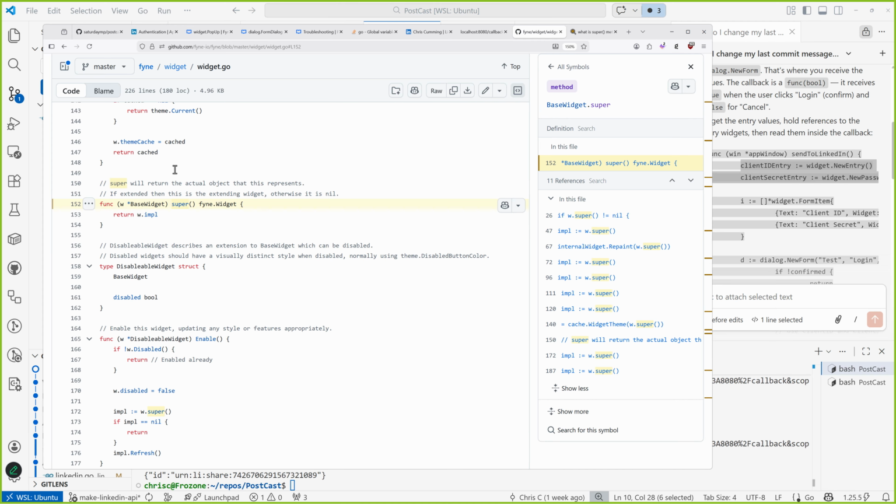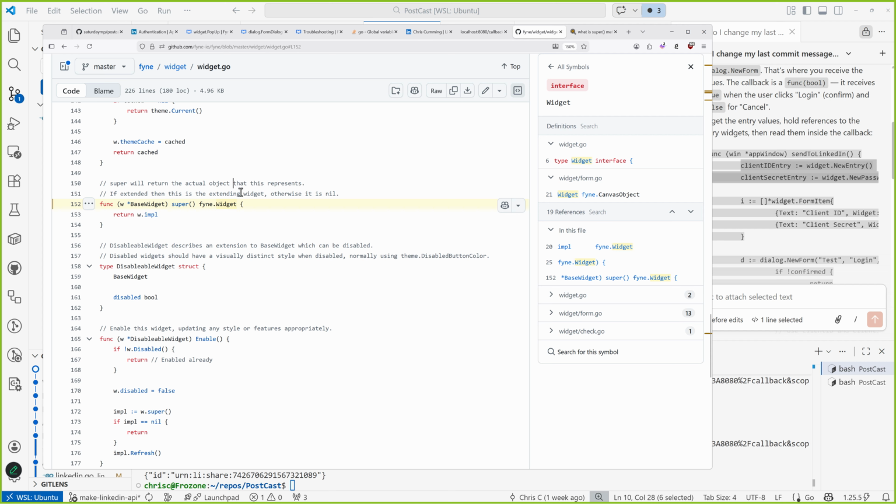Oh, that's really interesting. Well, I know that well from JavaScript. Super will return the actual object this represents. If extended, then this is the extended widget. Otherwise, it is nil. Oh, okay. Huh. Cool.